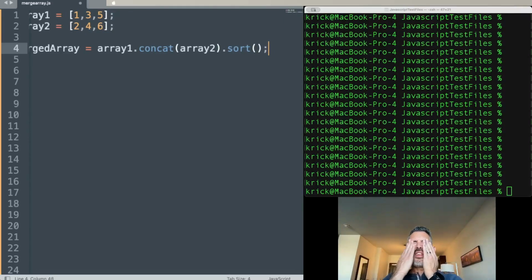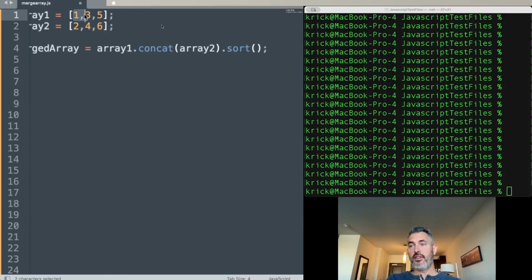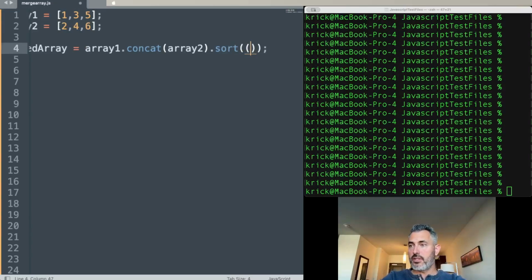If we just use the sort method like this, what JavaScript does under the hood is it'll take the arrays, array 1 and 2, and convert these integers into strings. And then it's going to try and compare the strings. So if you have like 15 and 5, those two numbers as strings, it'll tell you that 5 is larger than 15. So we don't want to do that. We want to pass the comparison function here.